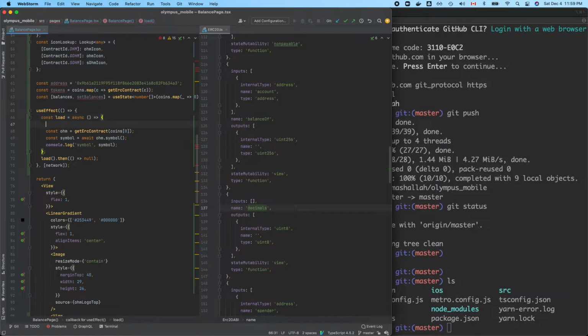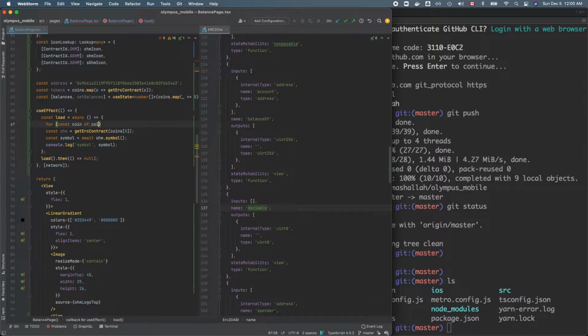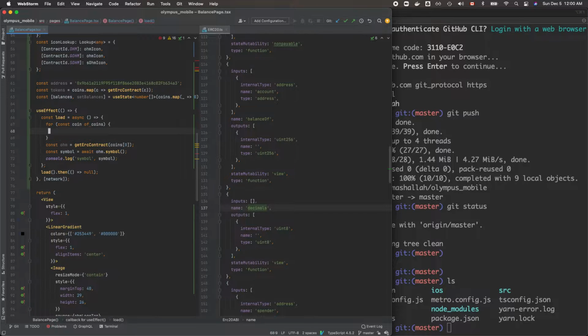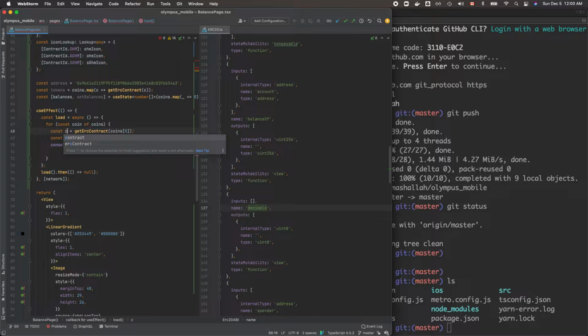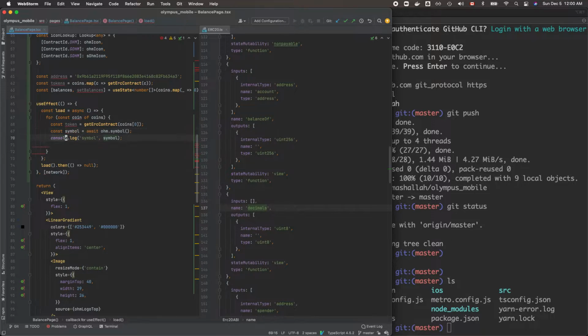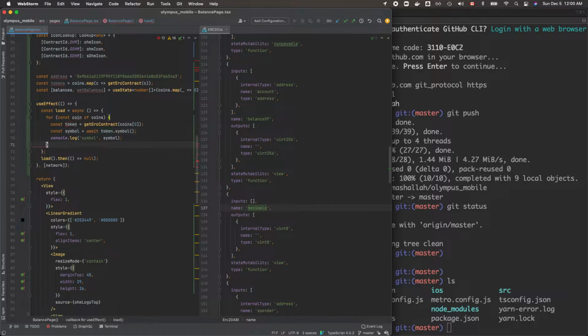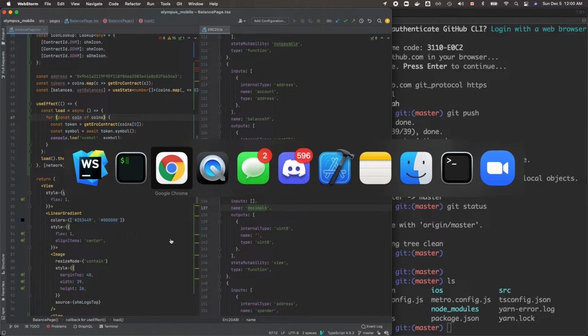So one thing that I can do here is for const token of coins, and then I can write a for loop, right? Basically say const coin or token is this. The symbol of that token is that. Actually, let's get the symbol of that token right now and just print it to see if all of them work. All right, cool. I believe this should be all of it.